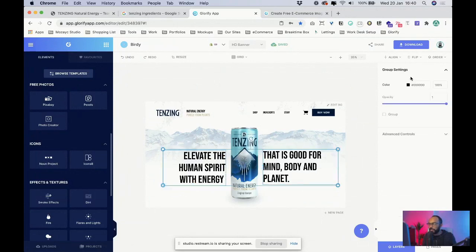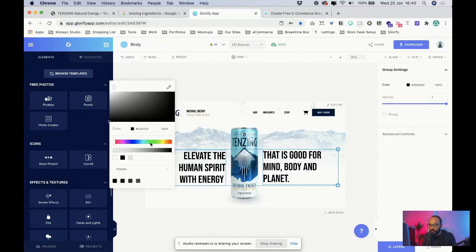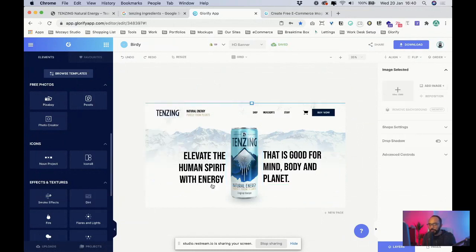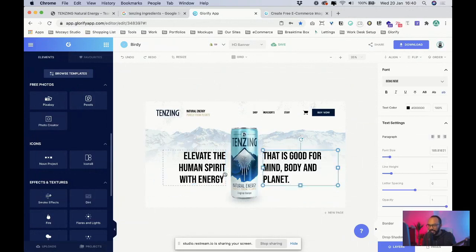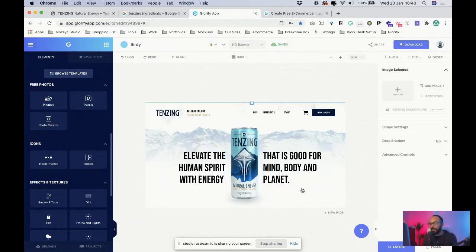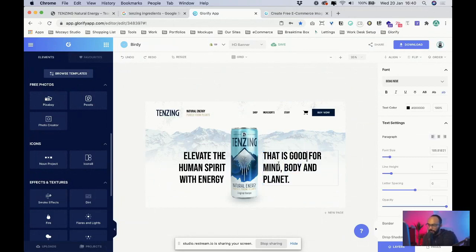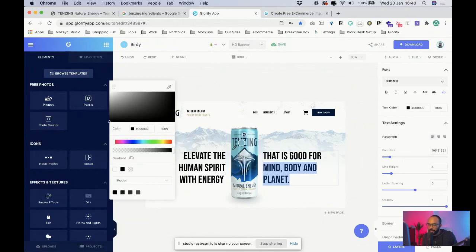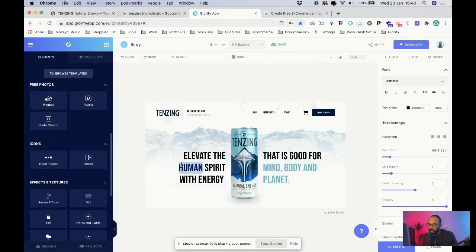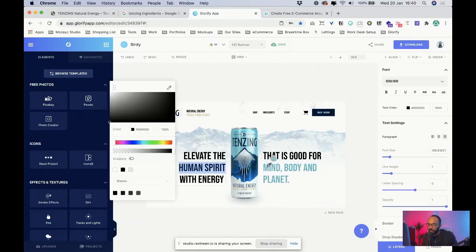And we can change the color of this font to the brand logo color, which is this black here that I've saved earlier. So it's the same. It's pretty much black, but you want to get the right colors. So I want to highlight some text like mind, body, and planet. Looks like something we should highlight ideally. So let's grab this color there. And elevate the human spirit, I think this deserves to be highlighted, human spirit. And we can just grab that from the font there.